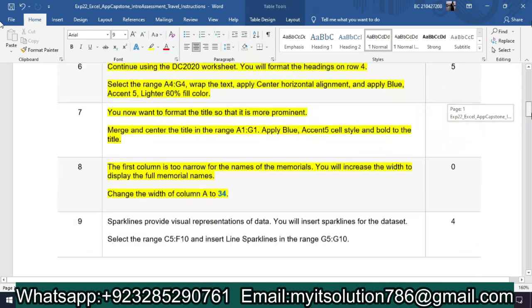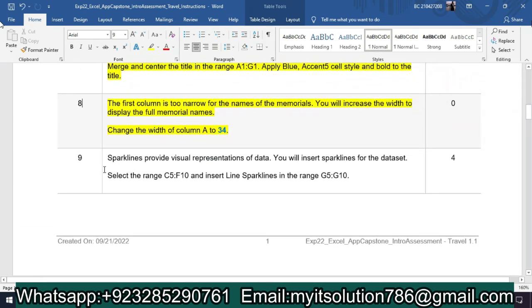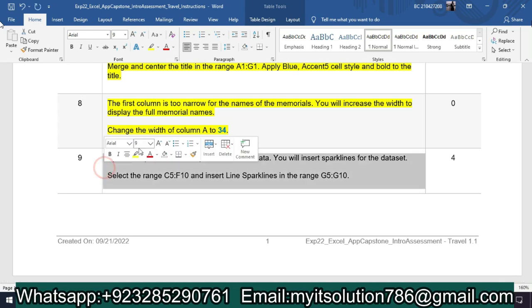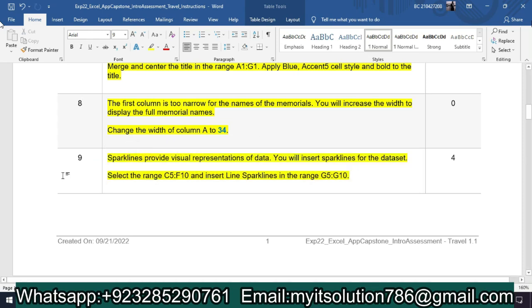So in this step number 9, it is saying that sparkline provide visual representation of data. You will insert sparkline for the data set. Select the range C5 to F10 and insert line sparkline in the range G5 to G10. So in this tab we select the range first C5 to F10.